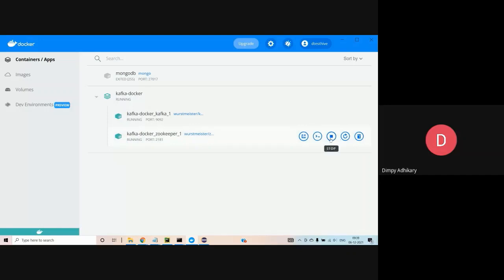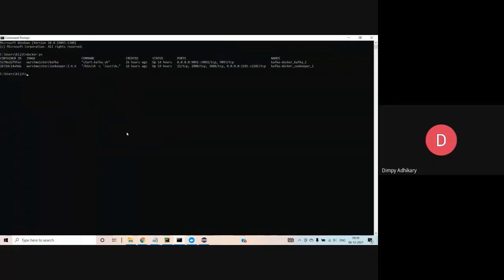Anytime you don't want it, you can stop it. Once you stop it, you can rerun it again. Okay. So this is how I'm starting the Kafka. Again, I have only one broker, so I have not created any cluster here. Let's see the code.